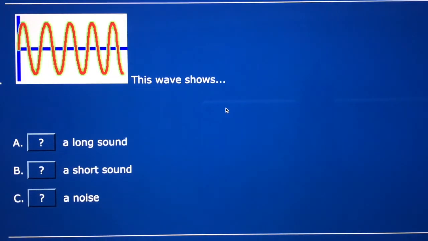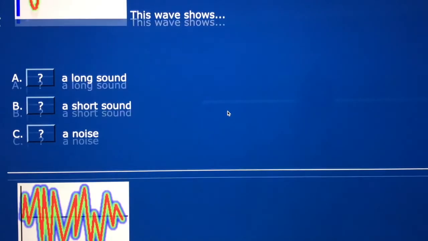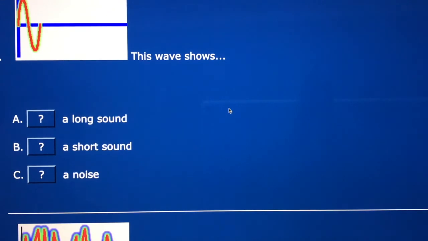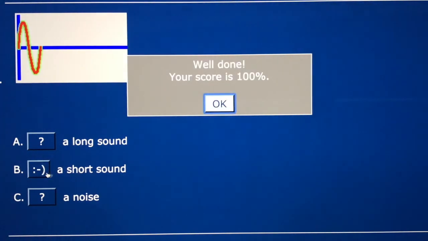And then number 8, this wave now, it's not a noise because it's nice and even, a smooth pattern. And it goes on for the whole time, so I think it's a long sound. Yay! And nearly the last question, number 9. This one's cut off quite quickly, so I think it's a short sound. B. Yes.